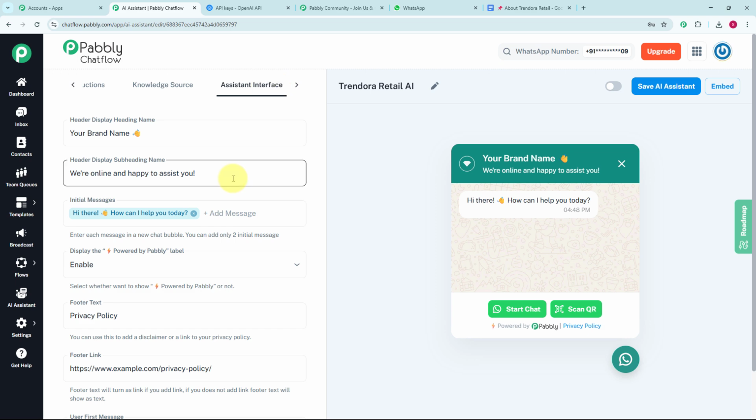As we are done with the knowledge source, let's configure the assistant interface, and on this assistant interface it is asking me for header display or the heading name. So I am going to provide my brand name as the heading. So here I have provided the heading name, that is Trendora retail, and this name is appearing over the heading of the preview of the chatbot. Now further we are getting the option for subheading name, and here we are already getting a subheading that says we are online and happy to assist you, which is appearing over the header below the heading name.